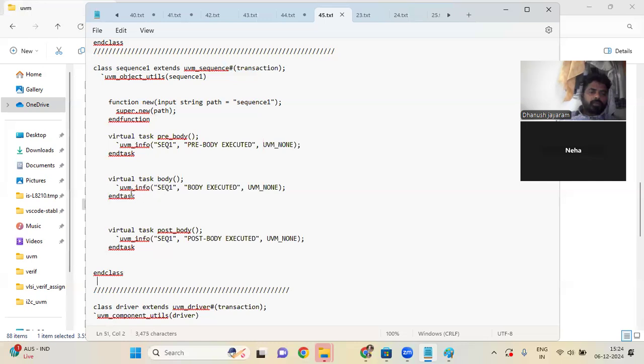Virtual task body. UVM info SEQ1 body executed, UVM none. Virtual task post body. UVM info seq1 post body executed, UVM none.